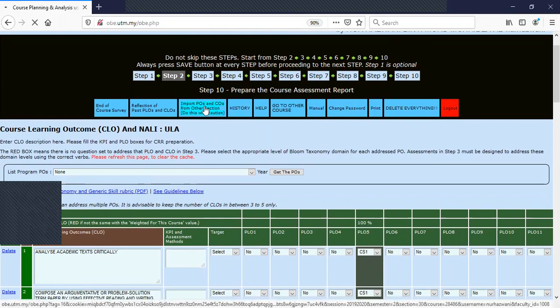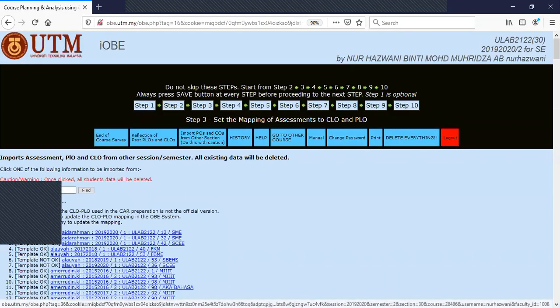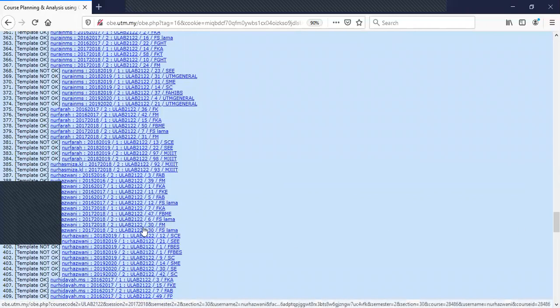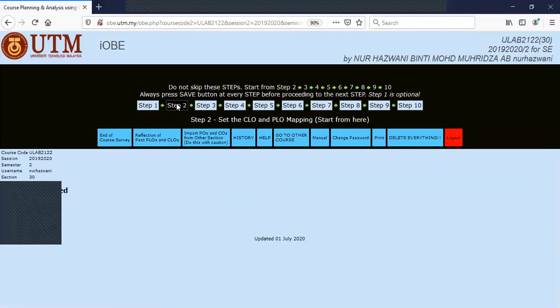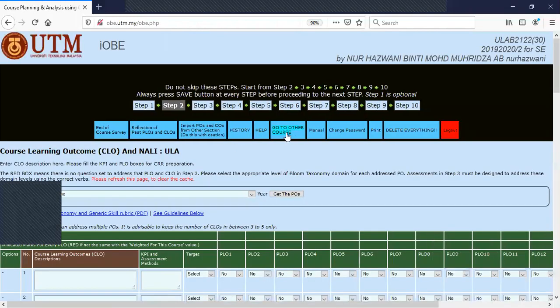PO and CO. Okay, so what you do is you click on import, and then you can import from anyone, I guess. Maybe you can import from me since I finished keying in my marks. Okay, so you can select my name, for example. For example, I'm selecting the same section because I'm done. Okay, so we go back and then we click again step 2. So the import has been completed.